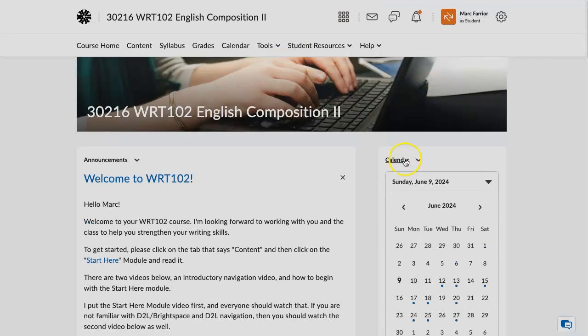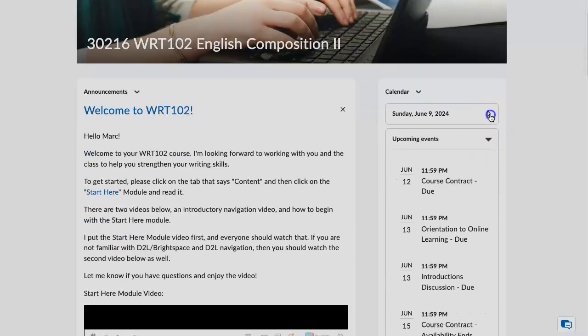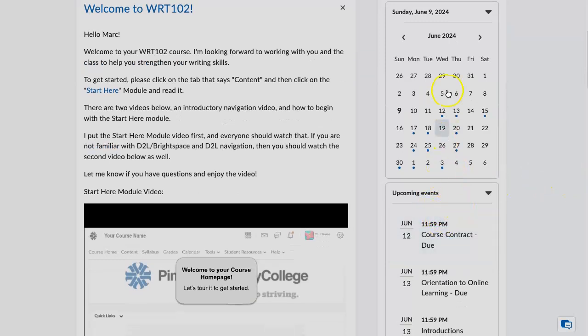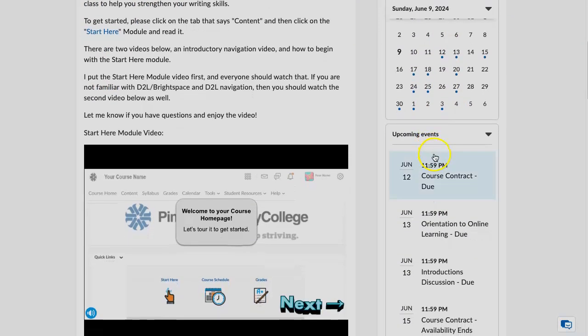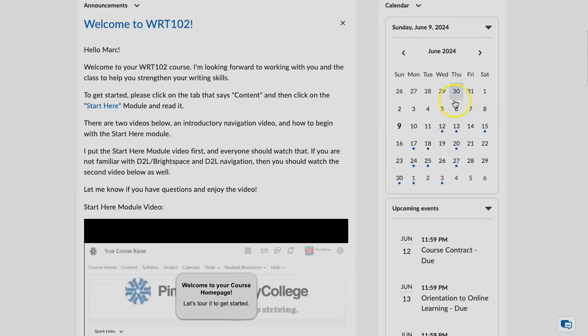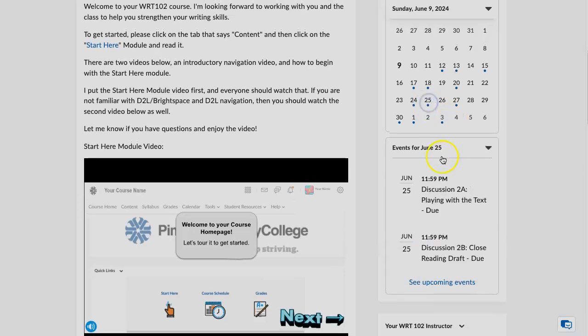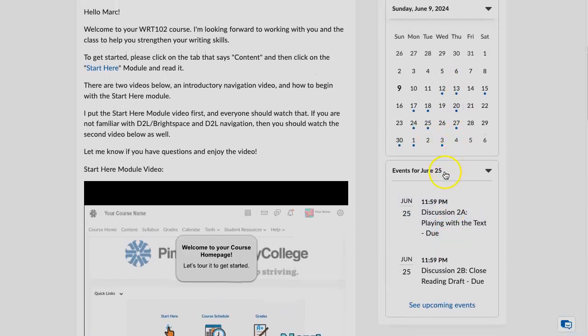Also, on this home page, when you're using the calendar function, I just clicked on the drop down menu here, and that gives me a calendar, and also some upcoming events. Within these upcoming events, if I click on a certain day, say Wednesday the 12th, it'll show the course contract is due. If I click on Monday the 17th, you can see reading review activity due and so on. So this is useful to give you a very quick overview.